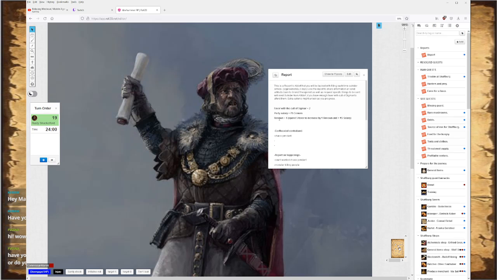Can increase party renown for 5 favor, and that would give them plus 15 salary and plus 1 renown. So they can send back confiscated contraband, and they could send back reports on happenings, or they could request items from the list down here.